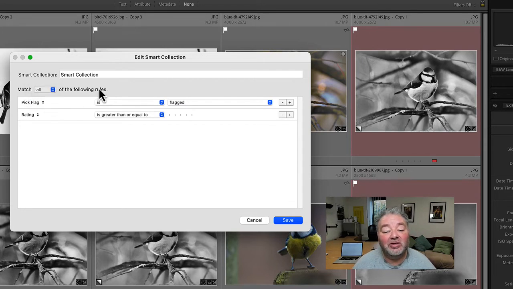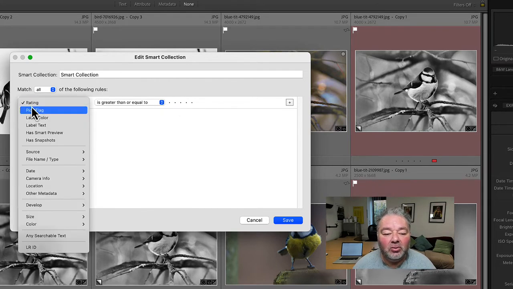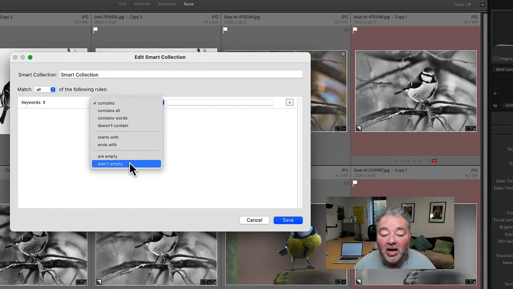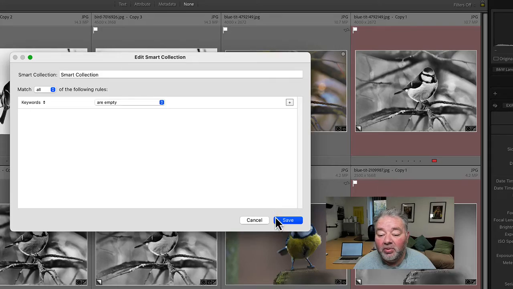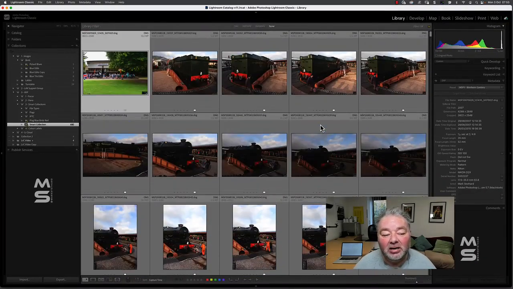So something that I looked at a long time ago was I could see what images were not keyworded. So let's just take away the flagged, go down to other metadata, keywords. Keywords are empty. Press save. There's all my images in my catalog that have empty keywords.